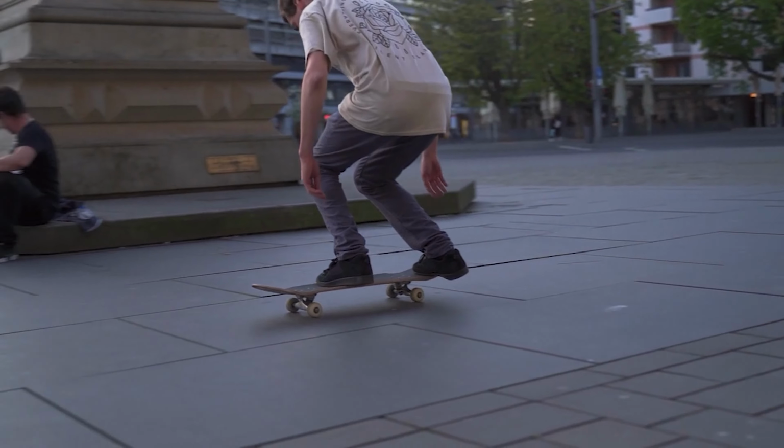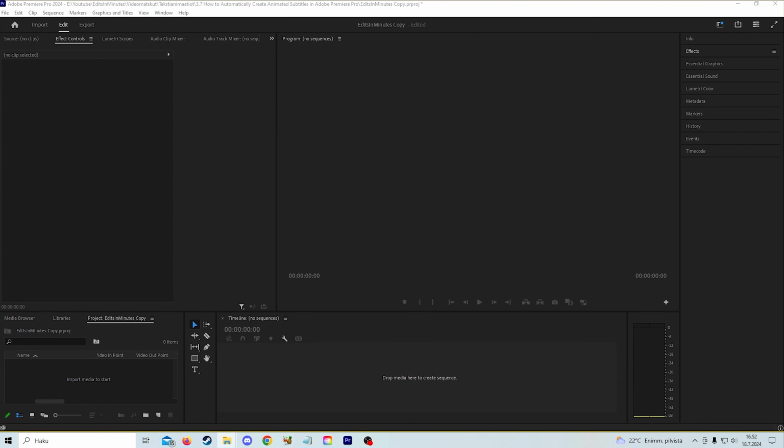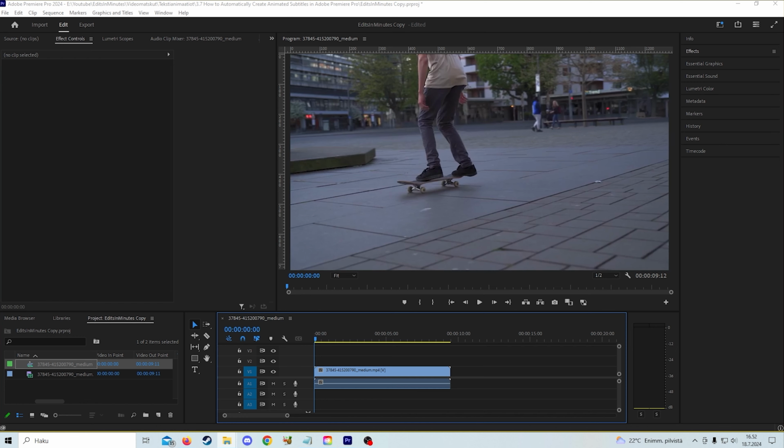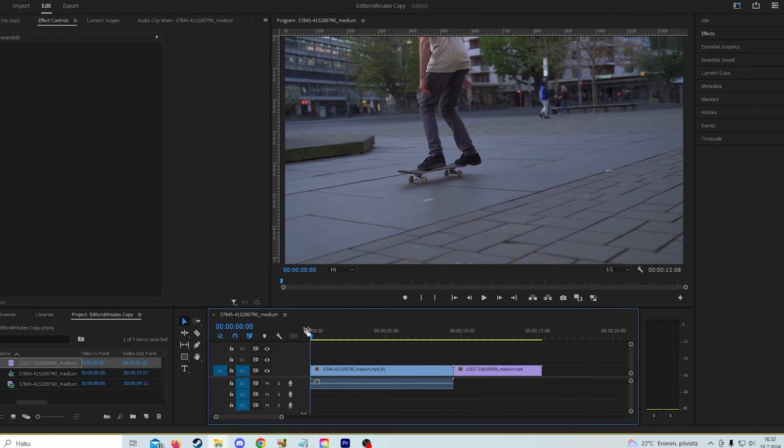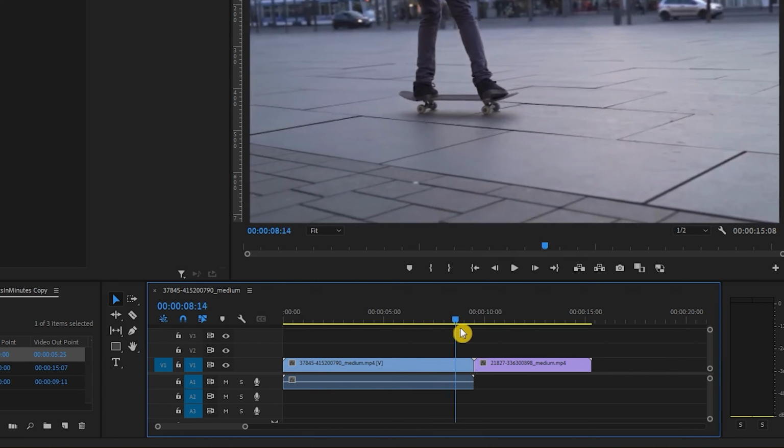Today, I'll show you how to create a Luma fade transition in Adobe Premiere Pro. Let's get started. First, import your clips and place them on the timeline, ensuring they are adjacent. Set the timeline to be at the clip's cut.